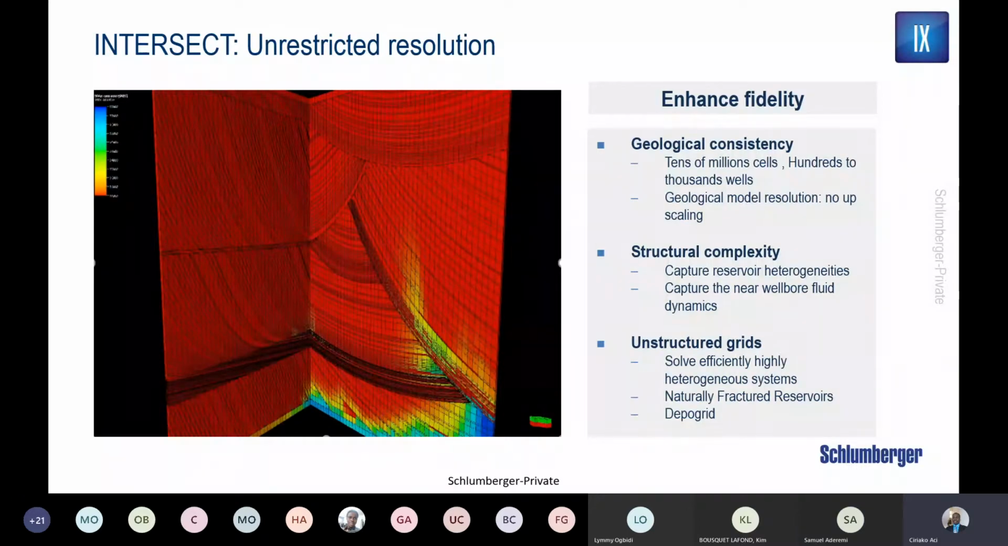But now with the Intersect, if you have hundreds of thousands of wells or millions of cells, 500 million, 20 million, it is very okay for Intersect to run in a much smaller time compared to Eclipse.